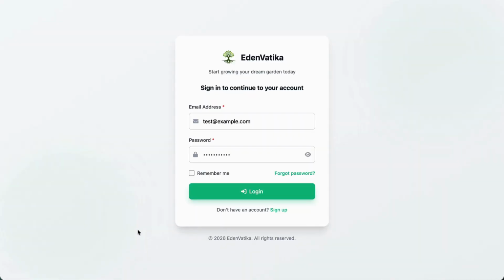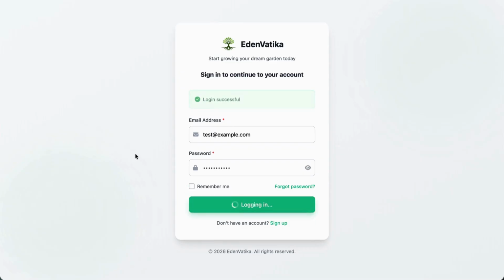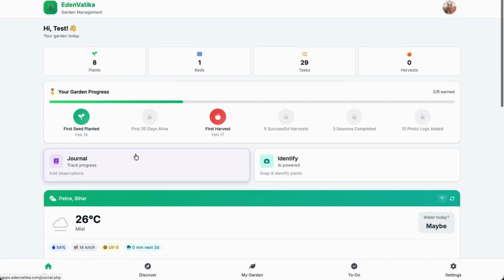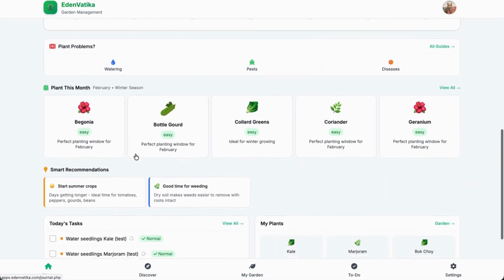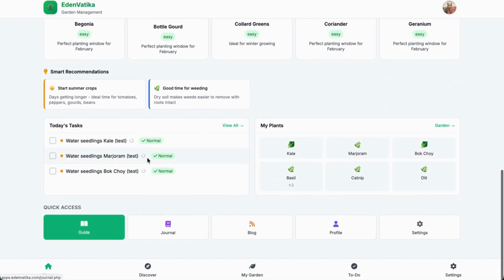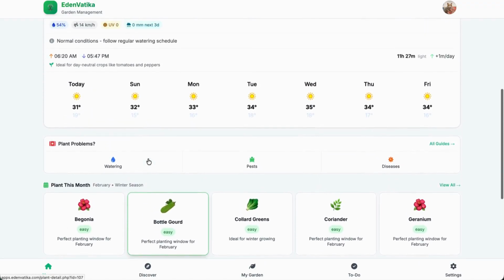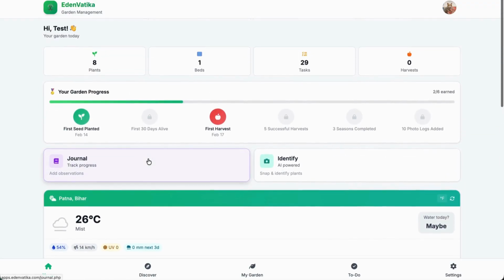This is the login screen. Let's just log in. Now this is the dashboard. I won't explain everything here to overwhelm you. So just stick to the basics, or the backbone, of this system.